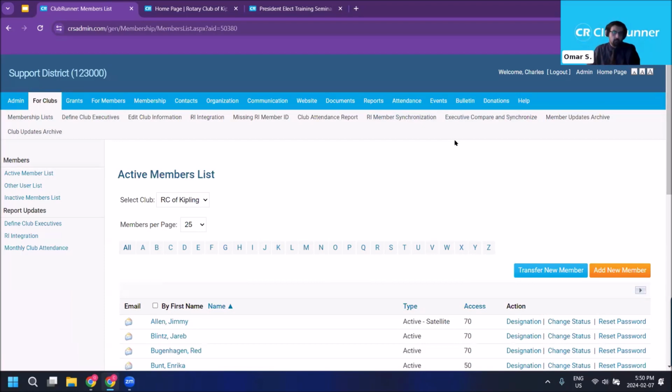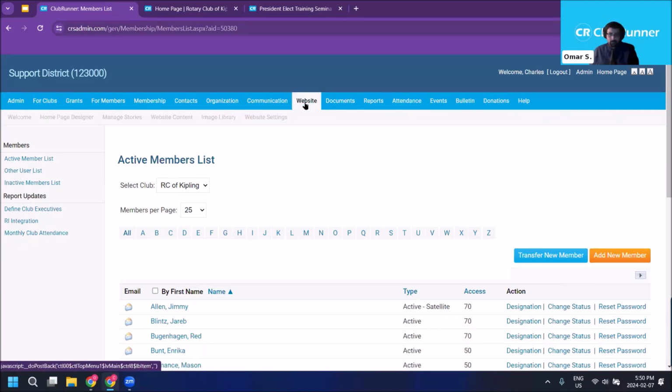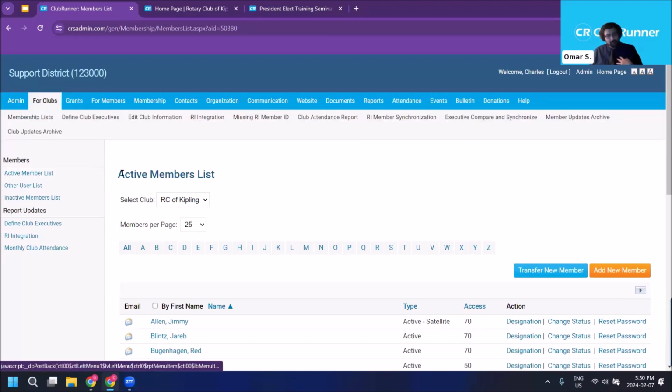I can click anywhere I'd like in this For Clubs tab. I wouldn't have access to the district's website tools or event tools as a club executive. I have access to manage my own club information, not make updates to the district website. If you have your own club version ClubRunner, that's where you'd update your own club's website. You'd log into your club version ClubRunner and start updating the website. But let's add a member.